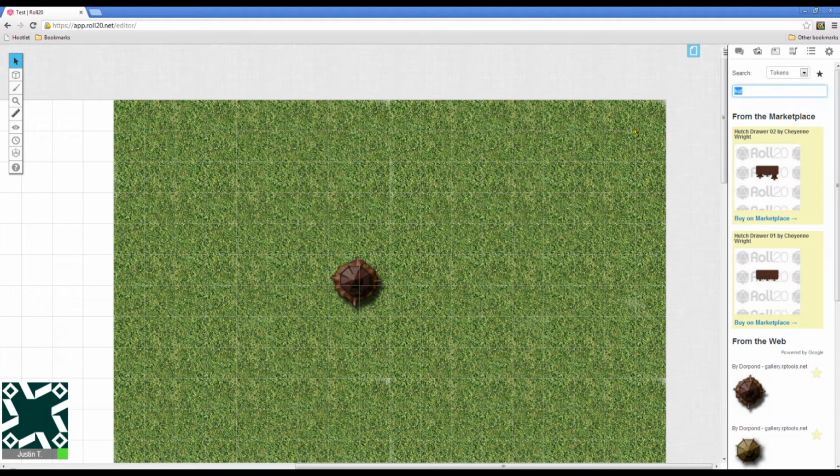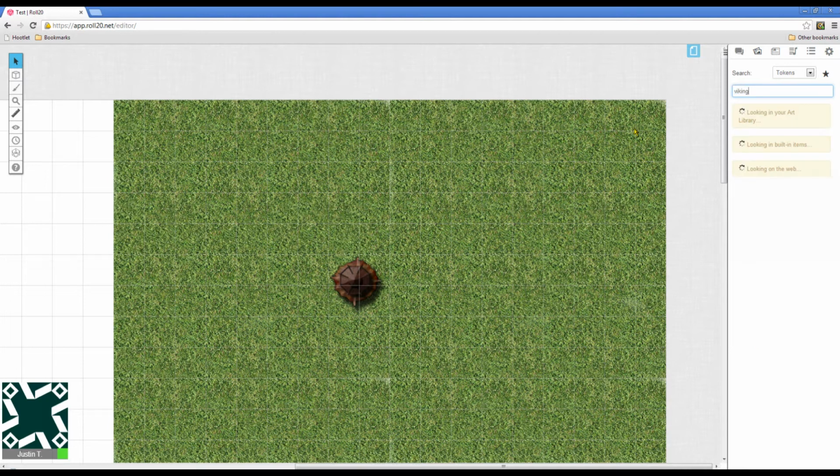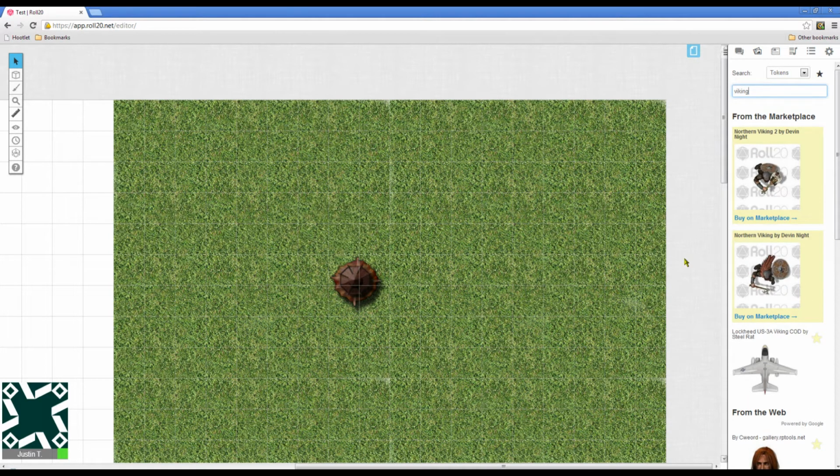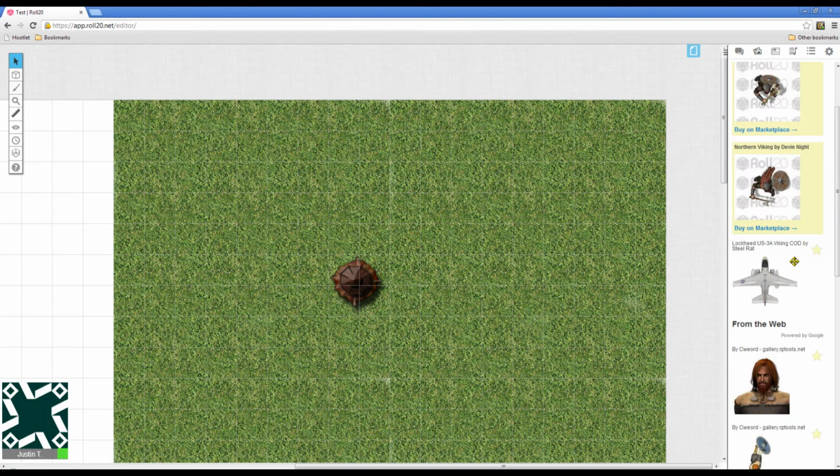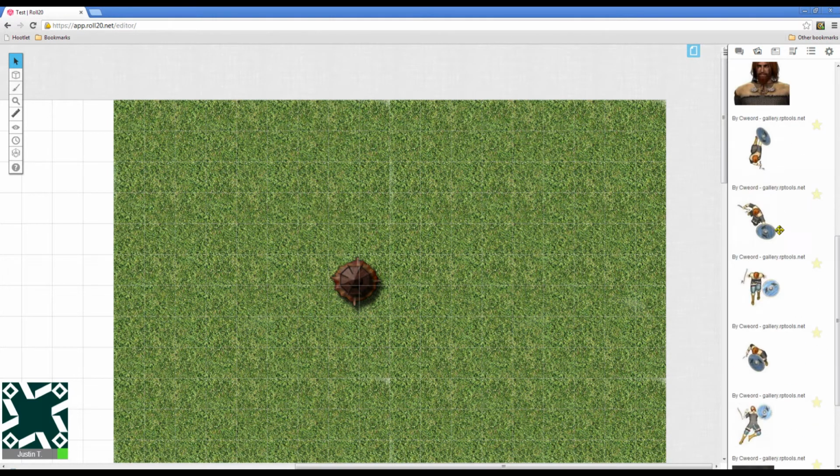Now, let's give ourselves a playing piece. These marketplace ones, you can actually buy them. They're gorgeous art, they're not expensive. If you're going to play in a specific time period and you find some great marketplace art, it's well worth investing in. Find the token I want, put him down, there you go.